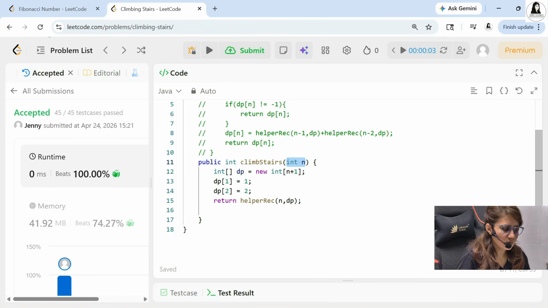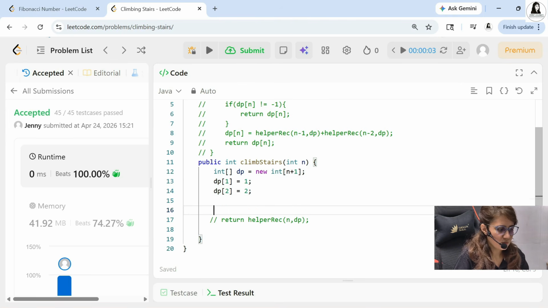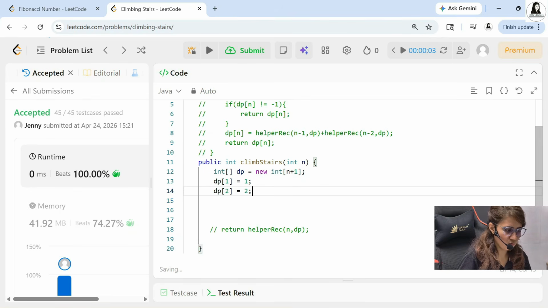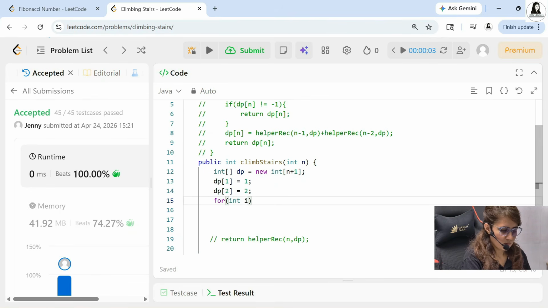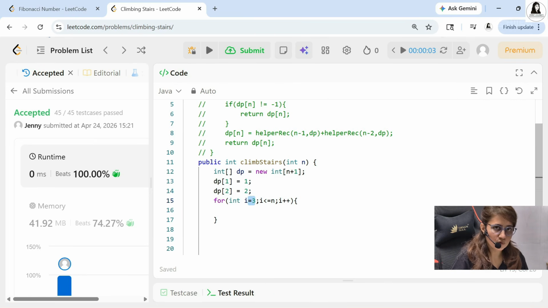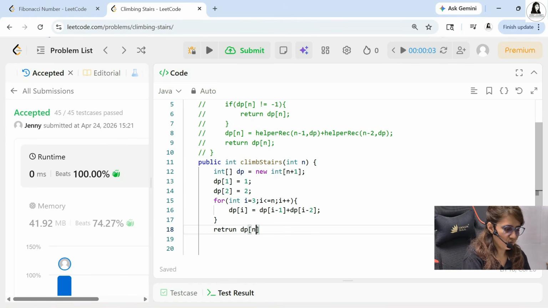But what if you give it 0? Okay, that is fine, you have done that. You don't have to call this. Now we run a loop. i is equal to 3 and i less than or equal to n and i plus plus. Because we know at 1 and 2 what are the values, so from 3 it will run. Okay, so dp of i is equal to dp of i minus 1 plus dp of i minus 2, just add these two. And at last simply return dp of n.